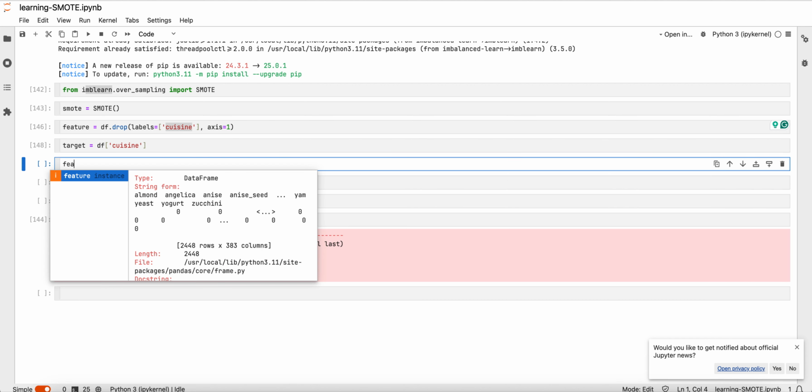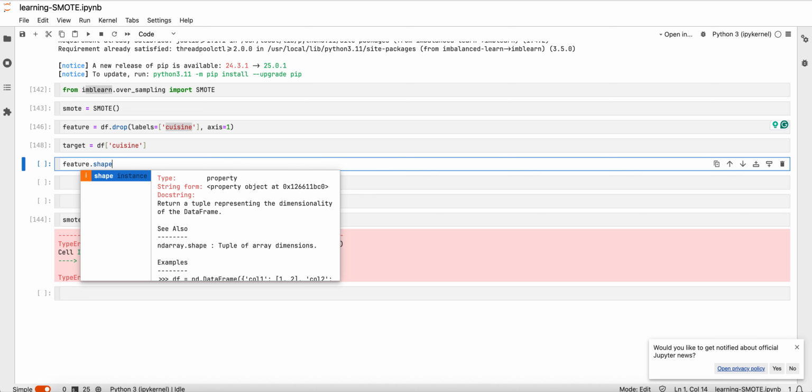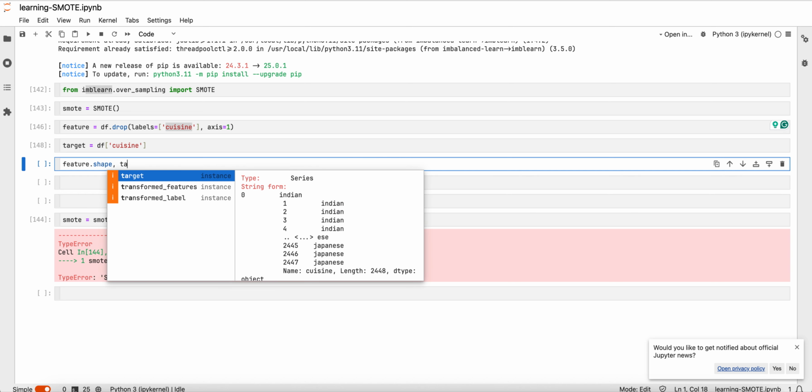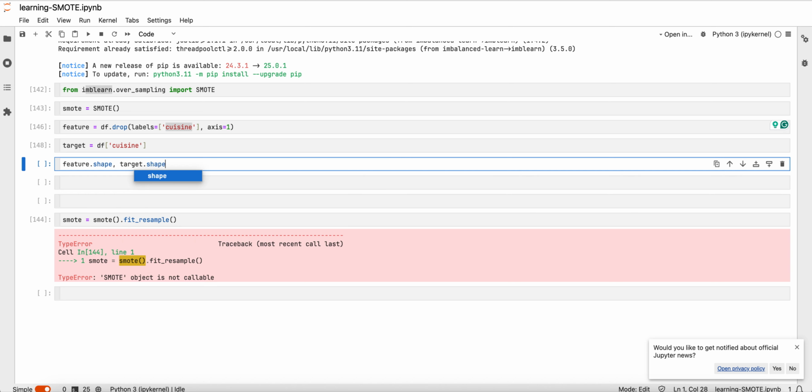Now let me use features.shape comma target.shape. In that way we can observe that I have 448 data points and 383 columns. Now I just need to pass this input feature and target to my resampling method. For passing that, we use the features here and the targets here.